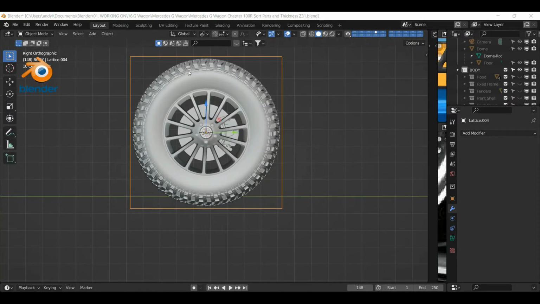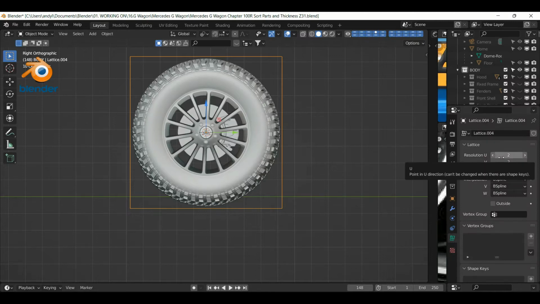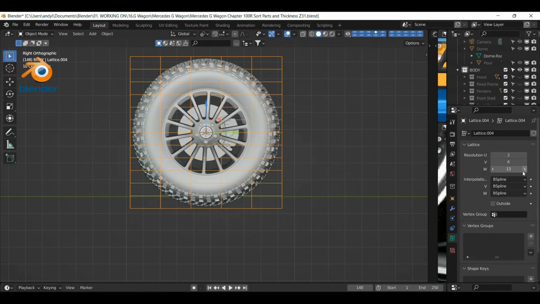So now we need to add more loop cuts so we can enable this. What we do is go to this button, which is the Object Data Properties, and we'll add in, I'm not sure if it's a U or what, let's have a look. So let's do this one. We'll need about 6 on this axis, and then on the W we need, scrolling up, how many we got there? 13, go a bit more.